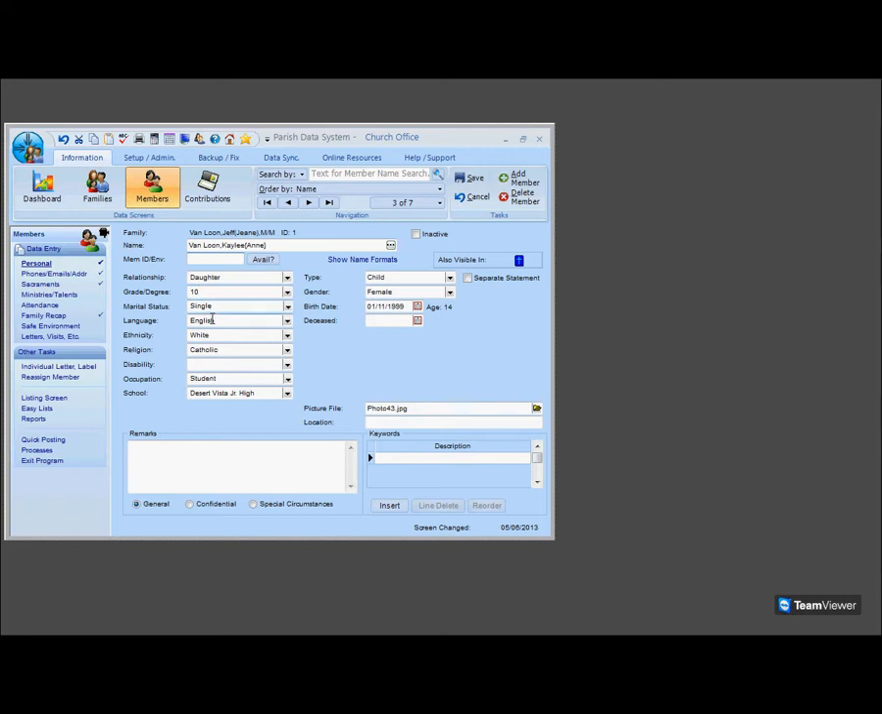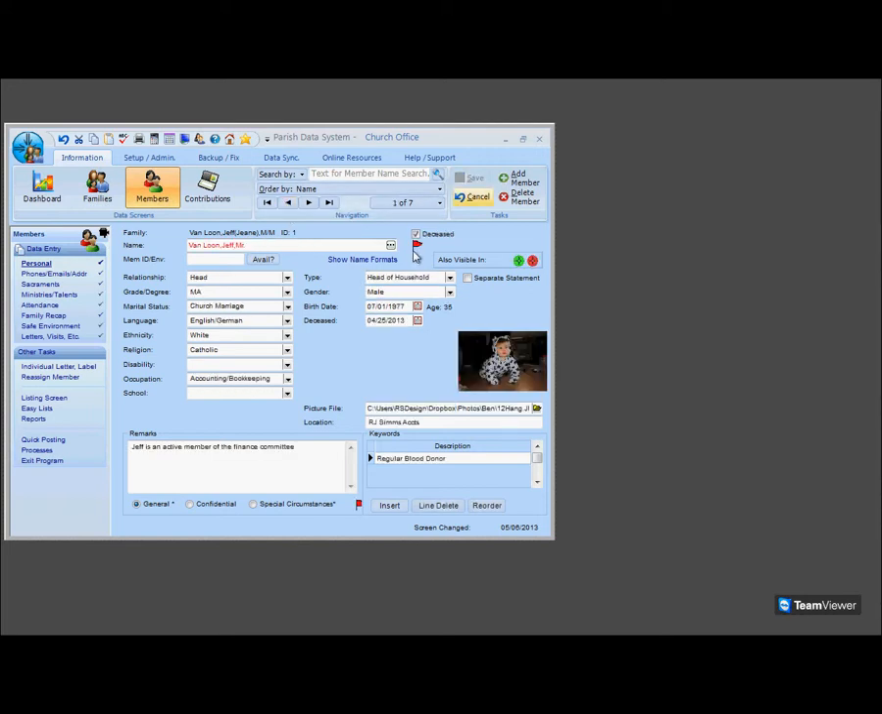Marital status, language, ethnicity, religion, disability, occupation, school. The type, this is not a user-definable field. You have to pick from the list that's already there. Gender, again, not a user-definable field. It's either male or female. Your date of birth, the age will be automatically calculated based off of today's date, and you have room for a deceased date. When someone is marked as deceased, you'll notice that this says deceased up here at the top now, and their age will stop calculating based off of the date that that was filled in.